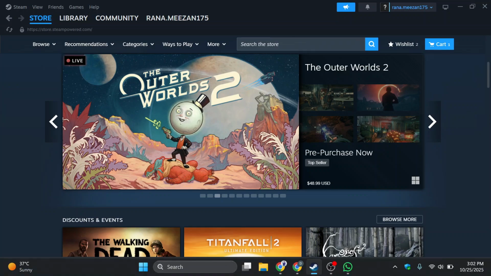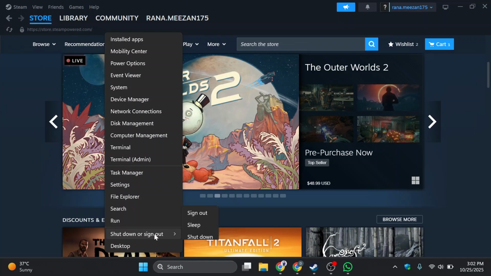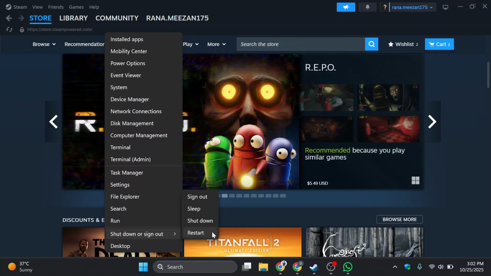Alright, let's get started. Step 1. Restart your computer and your Steam client. It might sound too simple, but trust me, a quick restart often clears temporary bugs and resets your system state. Once both your PC and Steam have restarted, launch Steam Remote Play again and check if it's working. Still having issues? Let's move to Step 2.